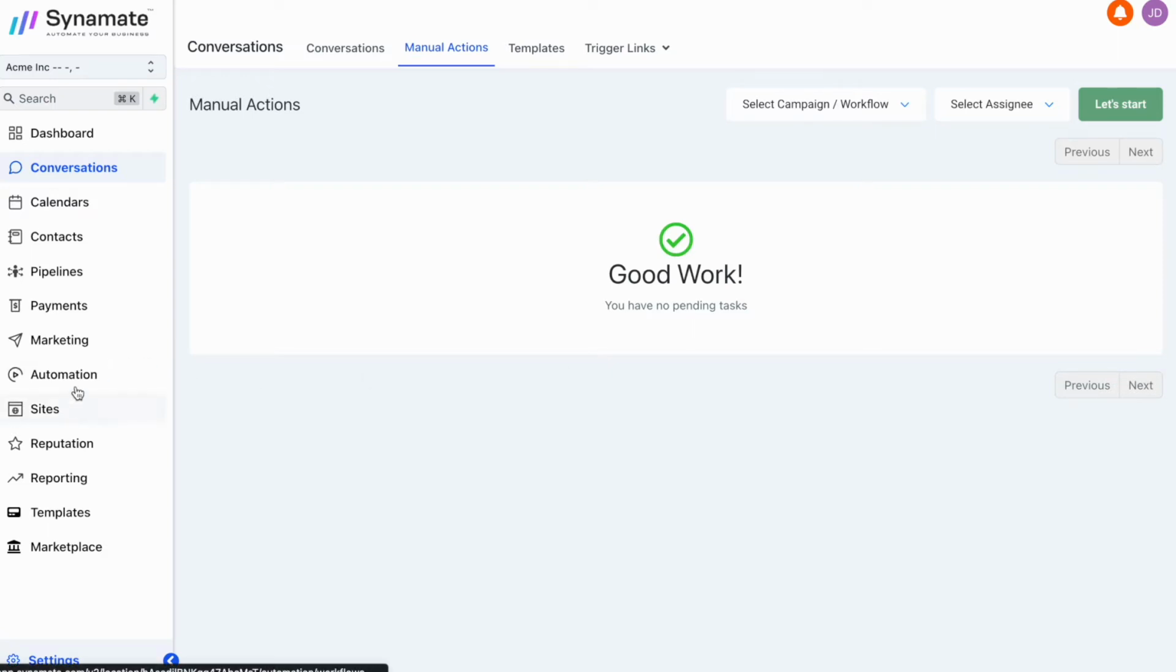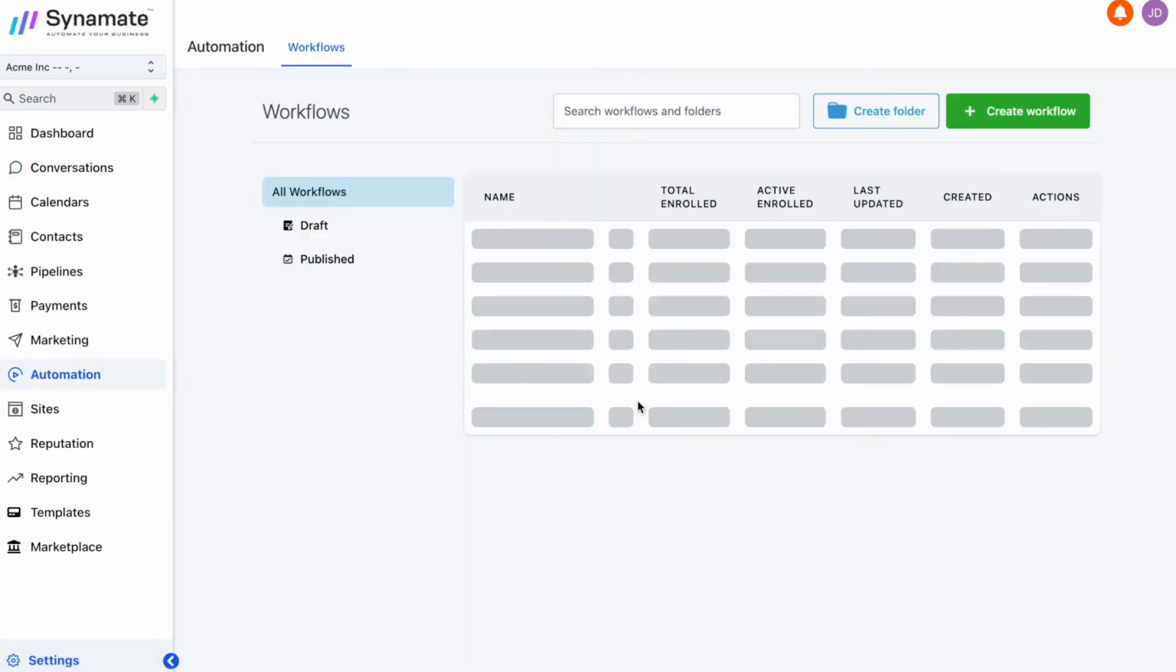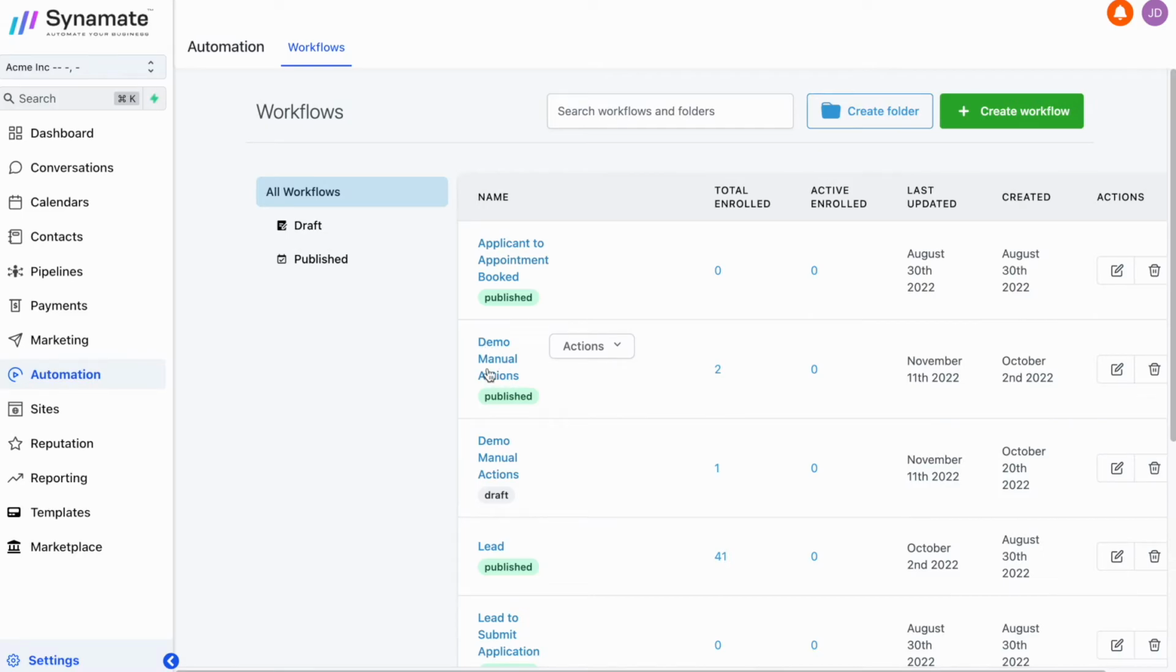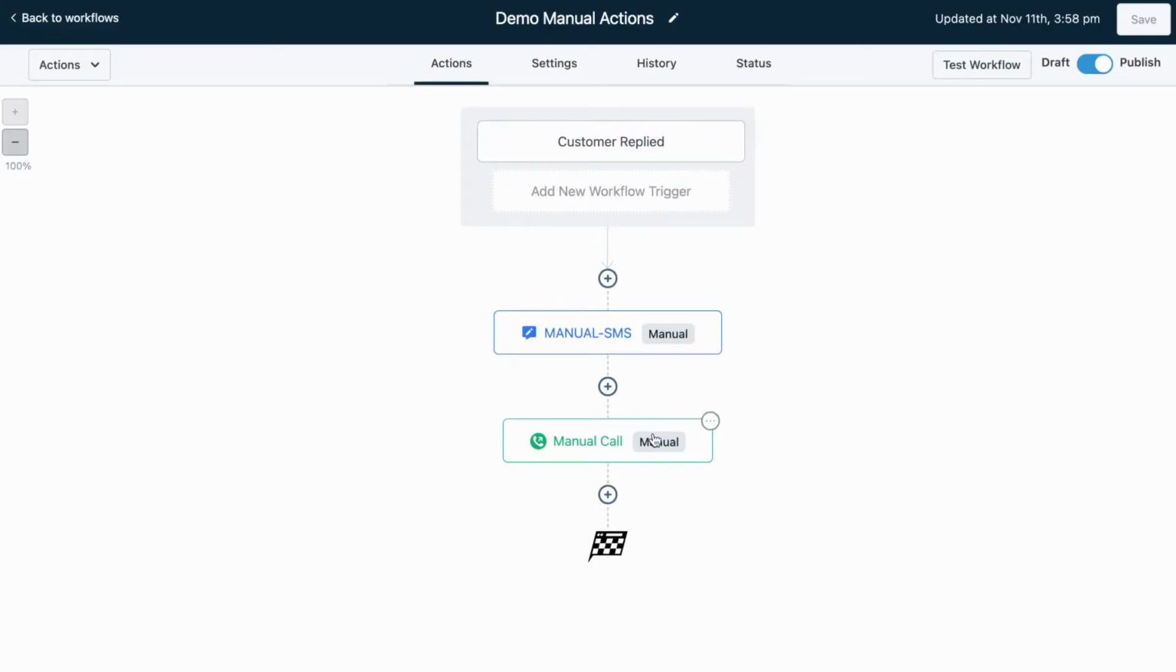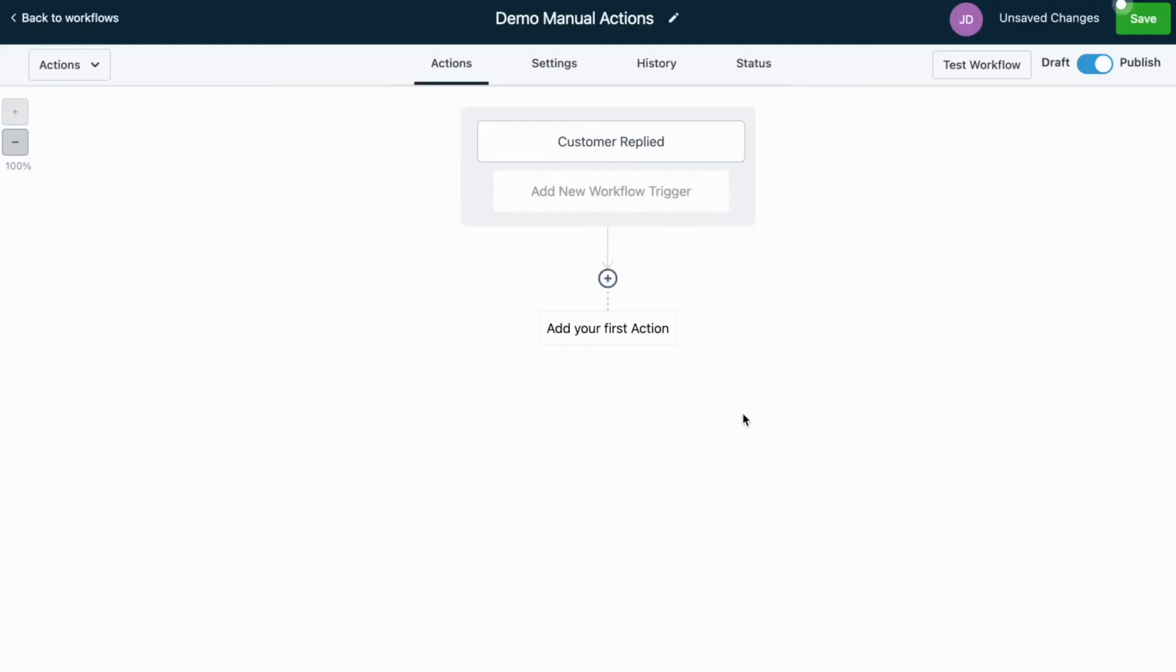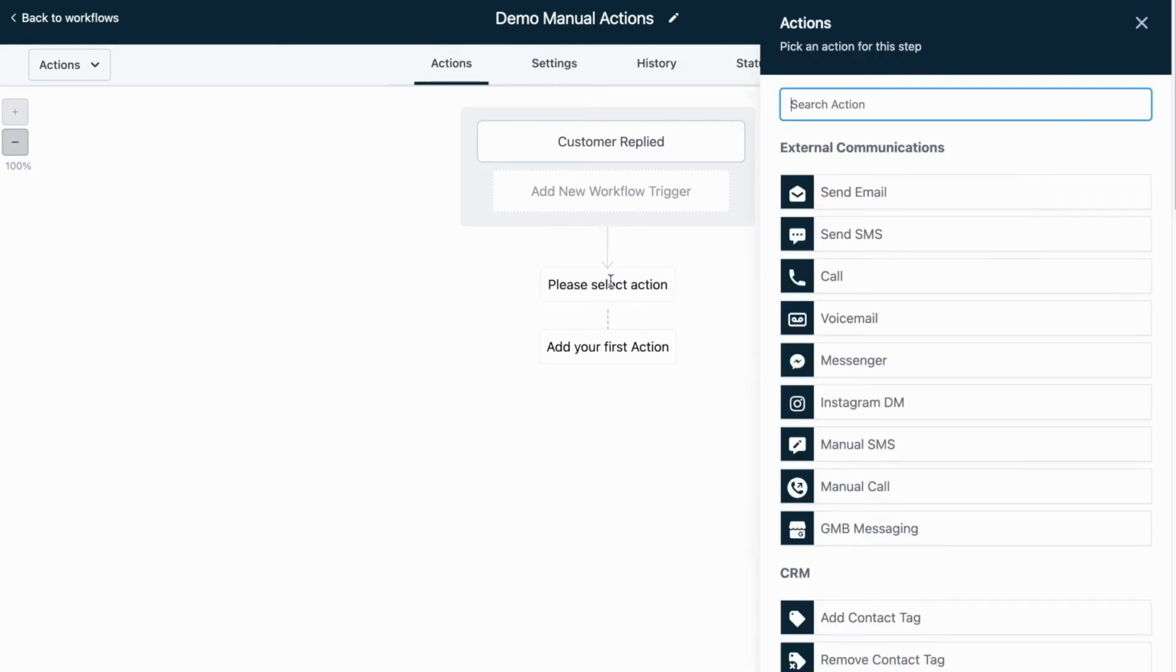Let's go to automation and see the automation that I have built already. It says demo manual actions, and it has manual SMS and manual call. Let me just delete them and then add it from the beginning. So let's click on the plus icon, and you can see manual SMS and manual call are mentioned over here.